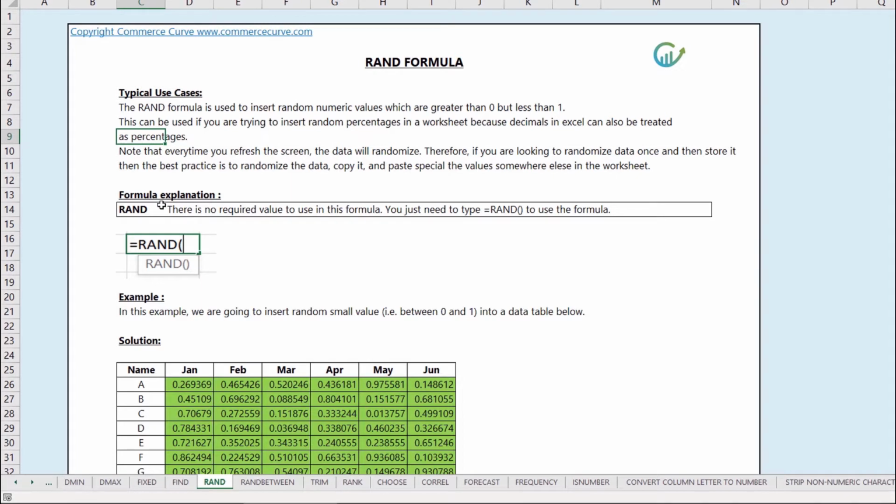Note that every time you refresh the screen, the data will randomize. And therefore, when you use this formula and you want to create some random data and store that data, the best thing to do is to copy the data after you generate the random information and then store it somewhere in your worksheet through a copy and paste special values.